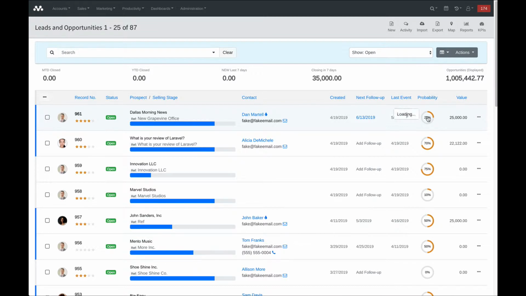I can also change my probability and adjust this as the sale progresses. I can throttle it up and down. Whatever I do here, I just click save, and it changes the opportunity, and finally I can change the value itself if I want to. So this prevents me from having to go into the record. I can do all of these things.